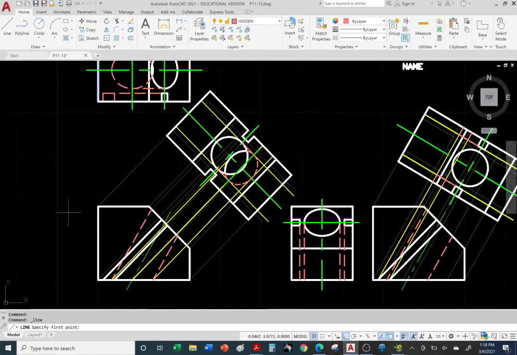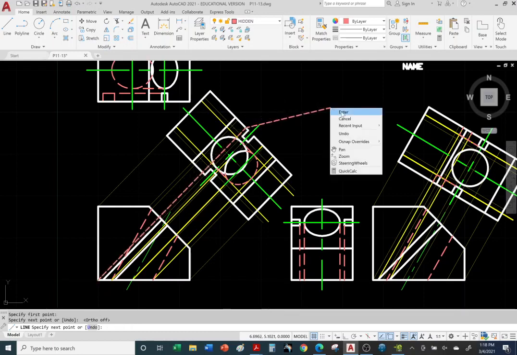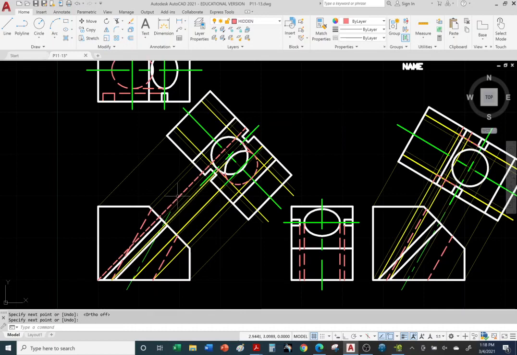Draw our line, so from this back corner, right? Let me turn off ortho. And we're going to track the construction line, right? From this corner, follow that construction line. And there it is. Right click, enter. And let's go ahead and shorten it. There's that red hidden line representing that back edge on the opposite side.